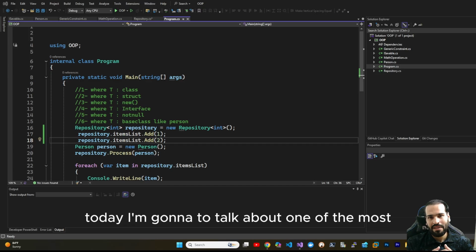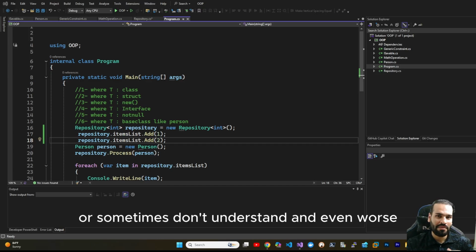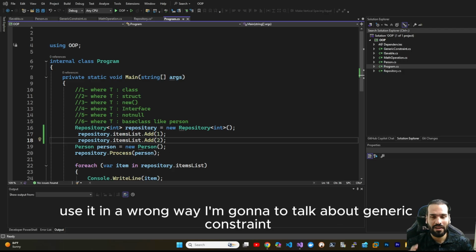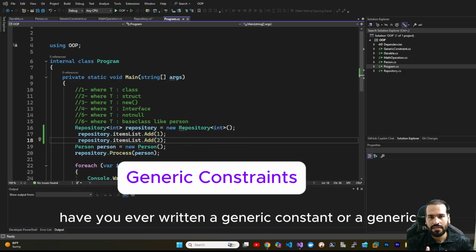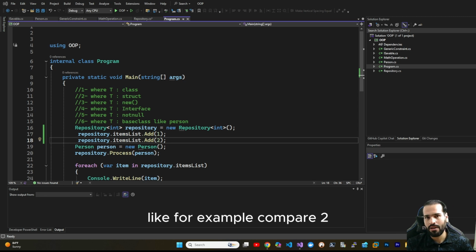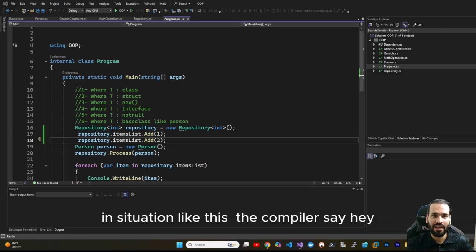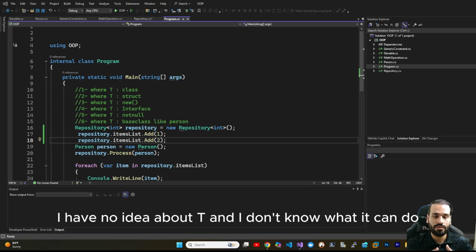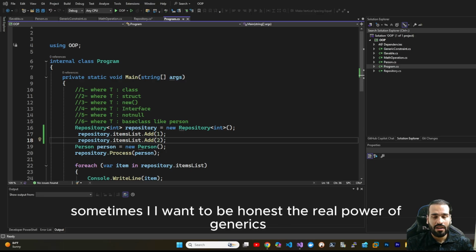Today I'm going to talk about one of the most important topics that many C# developers either avoid or sometimes don't understand, and even worse, use in the wrong way. I'm going to talk about generic constraints. Have you ever written a generic method where you want to do some basic action, for example, compare two numbers, or sometimes call a method like Save? In a situation like this, the compiler says, hey, I have no idea about T and I don't know what it can do. Let me be honest with you.